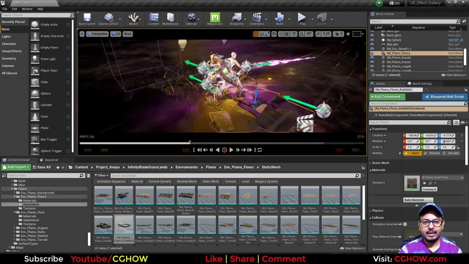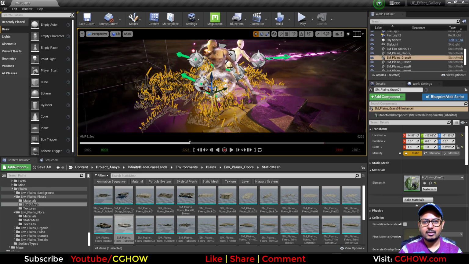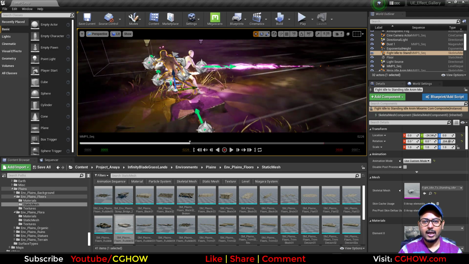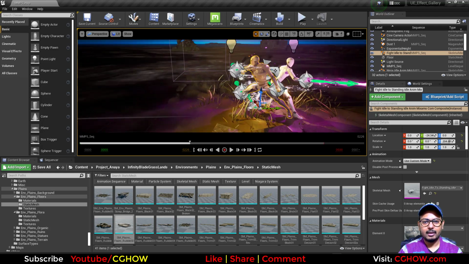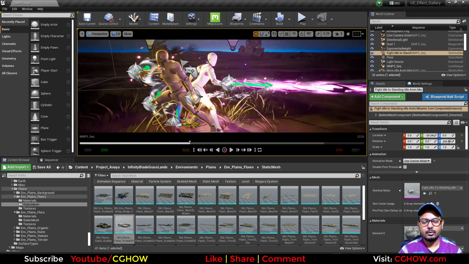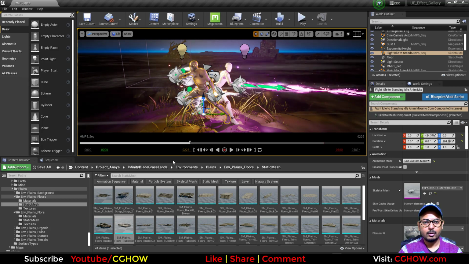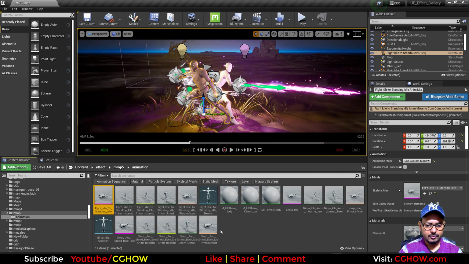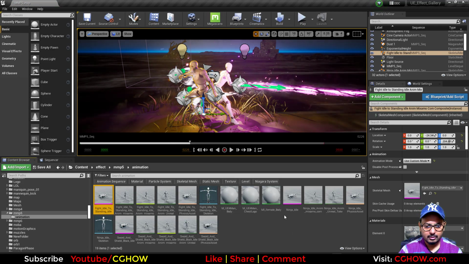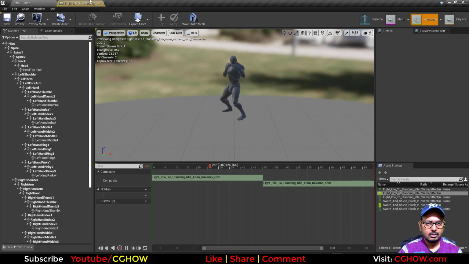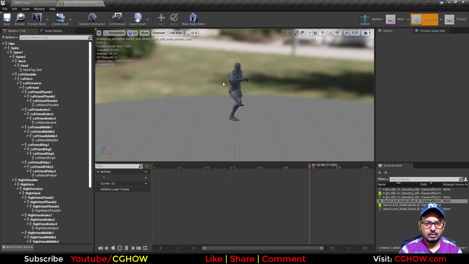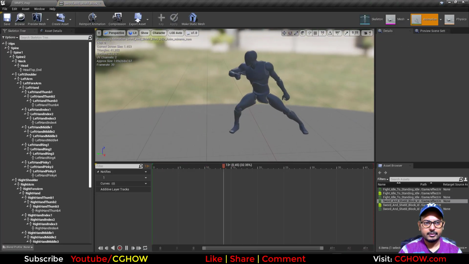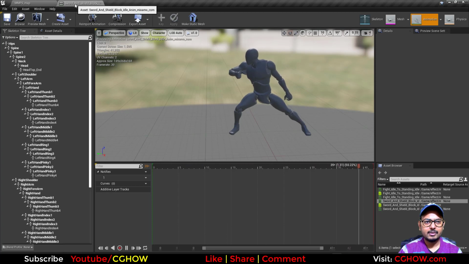After that again I have the same grass, then these characters. So I have a mannequin male and female, and these animations I took from Mixamo.com. If I press Ctrl B, this is the animation I downloaded, not this one, this from Mixamo. The animation name is Sword and Shield Block Idle Animation, anim Mixamo.com.